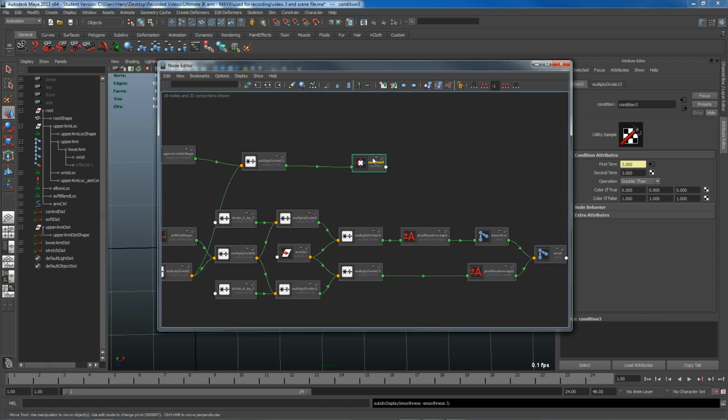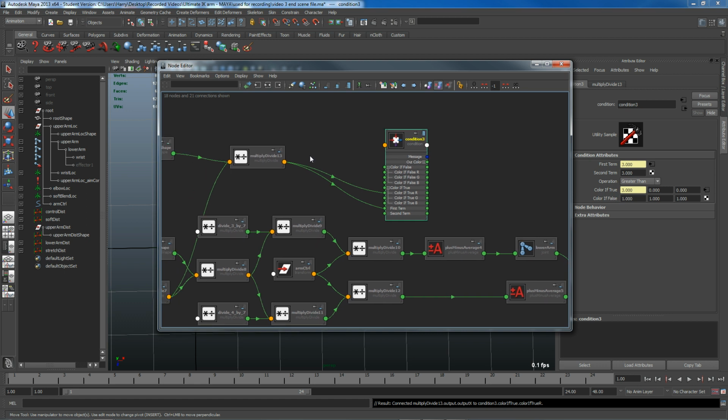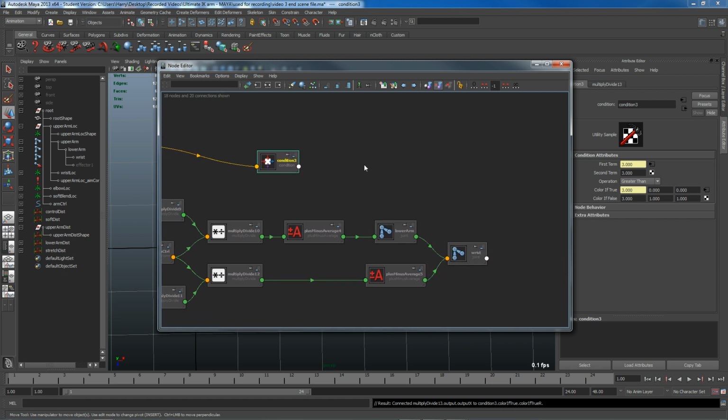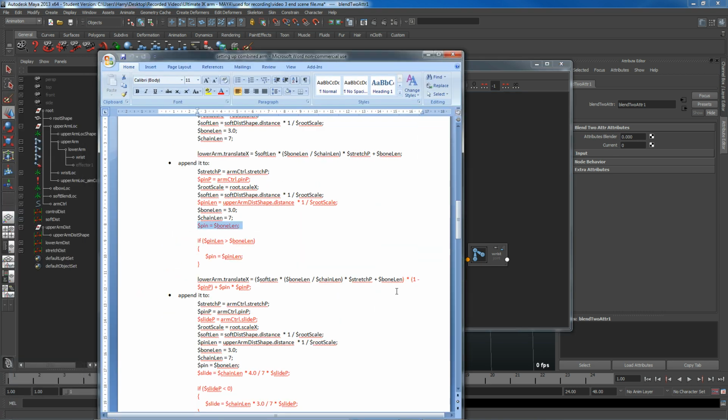Then what we want to do is return as true the pin len. So we see true R, and if it's false we just want to return the bone length, so that's 3 there. So that's that set up. Now what we need to do is create a blendTwoAttr node, and this is what's going to allow us to do this linear interpolation here in the red.